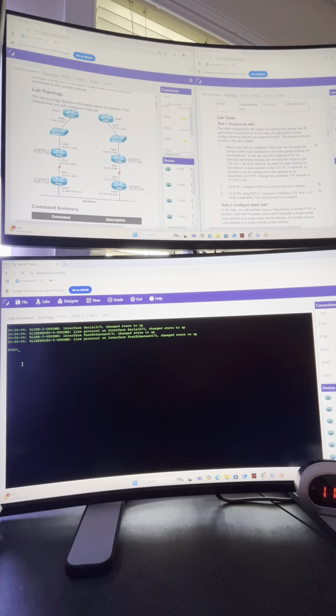Of course, we're going to be doing all of our configuration down here at the top, and all of our configuration down here at the bottom. We're going to keep our topology in the top left, and we're going to be doing all of our lab tasks in the top right. So let's go ahead and get into our lab tasks.